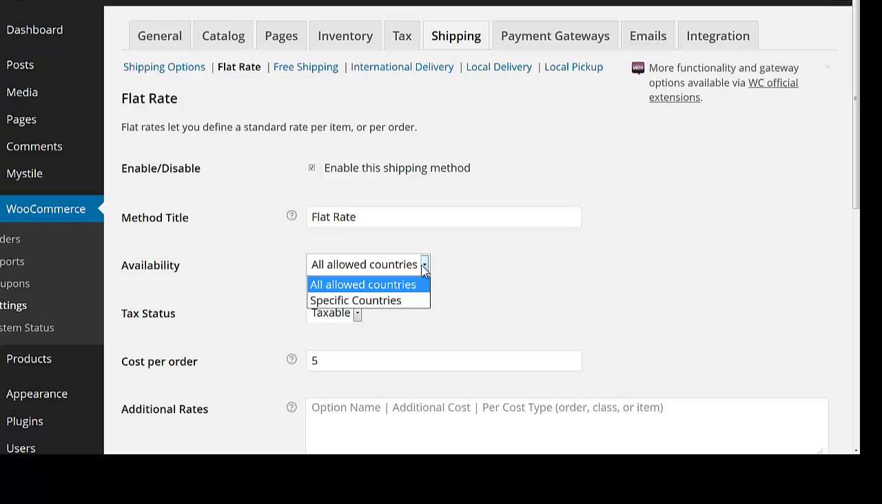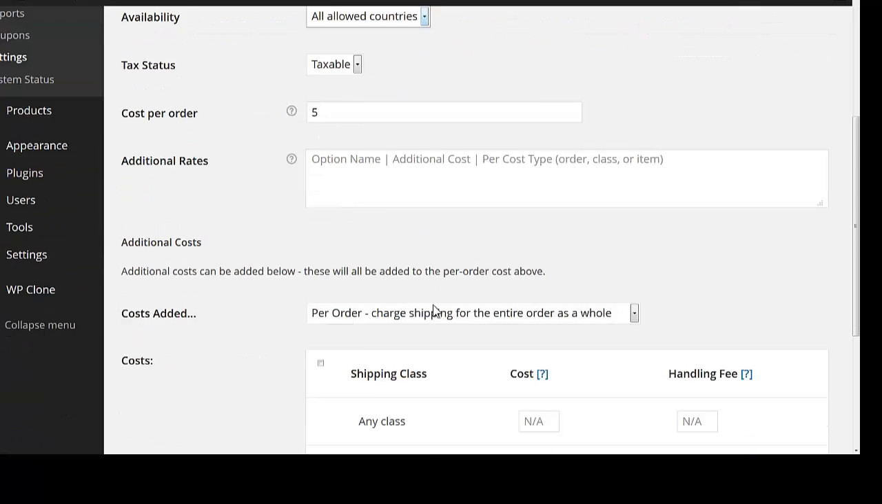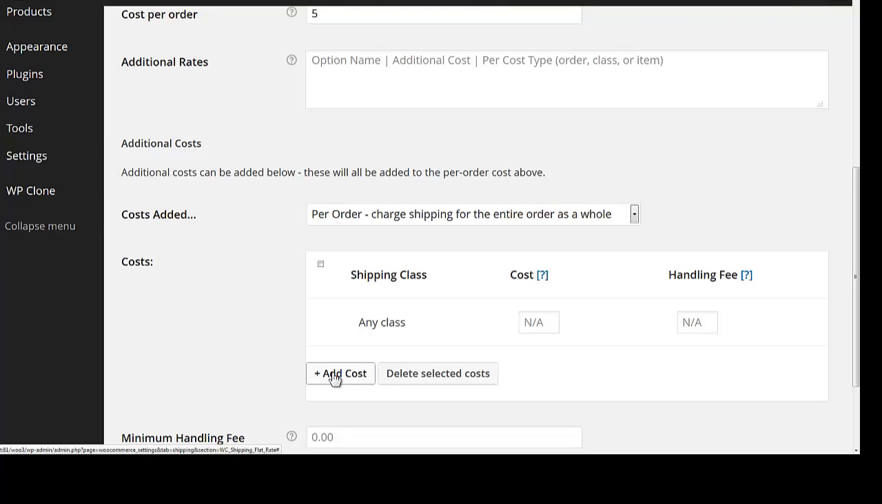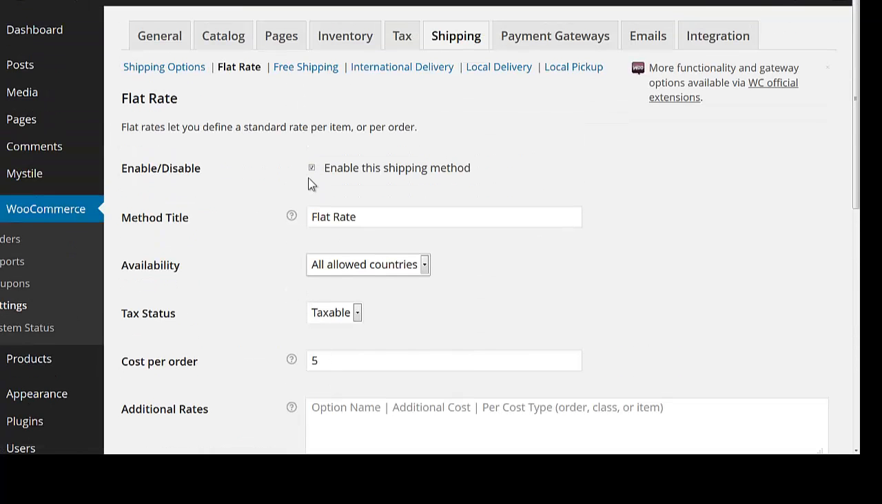restrict flat rate shipping by country in this dropdown. You can also set up shipping classes so that different products have different rates down here. But for now, let's just enable flat rate shipping for all orders, and this will be a cost per order. So save this page.